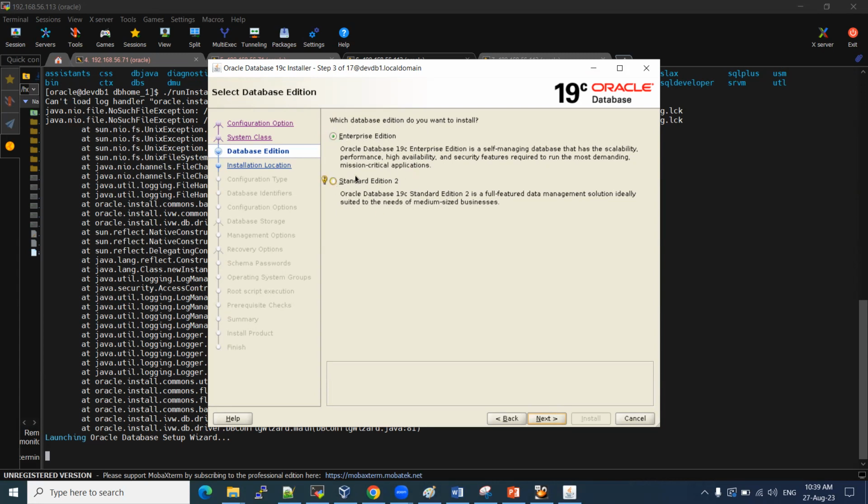If you are a startup company, with less than 100 employees or less than 100 users, you can go with the Standard Edition. You don't need a lot of functionalities, a lot of features.